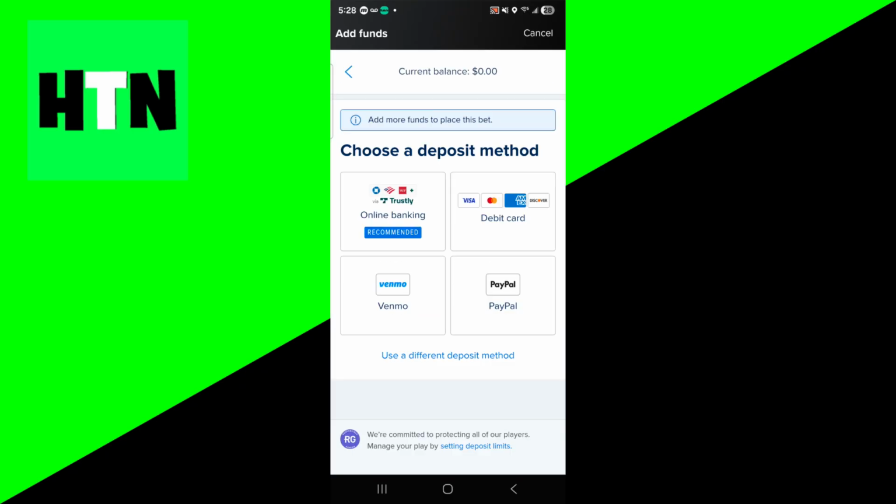It's now going to begin using your balance over on FanDuel. So if you already have money added, then you should be good to go. You could just use it. But if you never have, then it's going to ask you to choose a deposit method, whether that's online banking, a debit card, Venmo, PayPal, etc. And that is going to allow you to add funds onto FanDuel. Then afterwards, you're able to begin placing your bets.